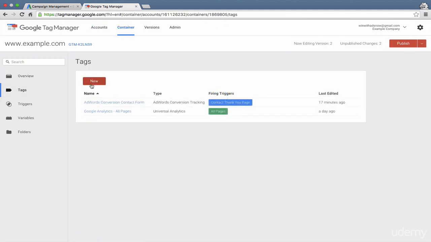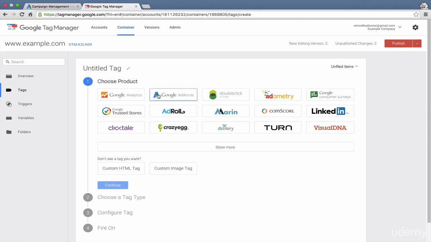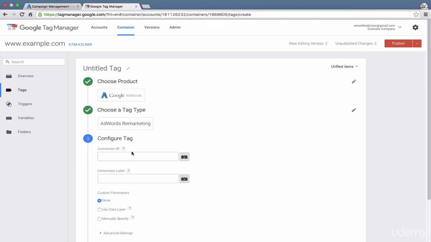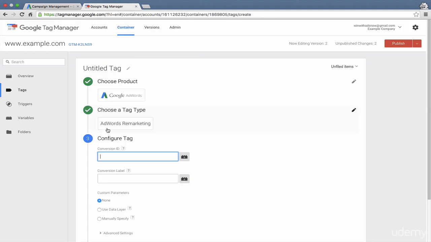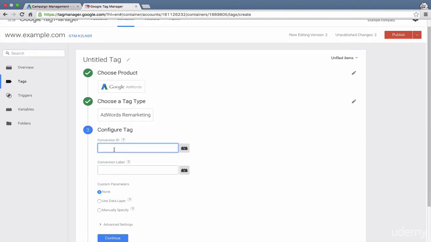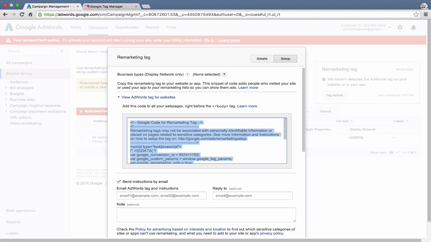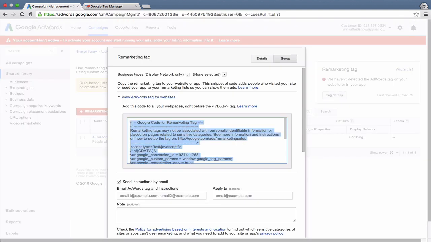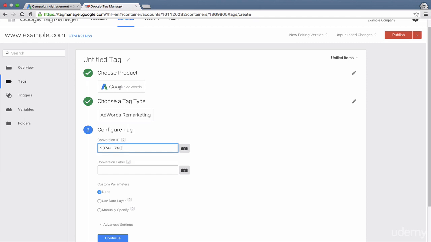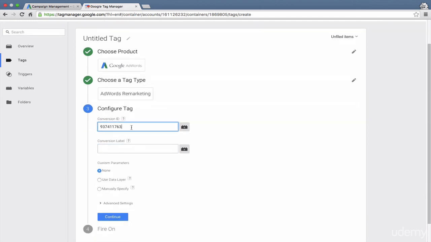Let's create a new tag here and click on Google AdWords, click on AdWords Remarketing. They'll ask for a conversion ID and a conversion label. The conversion ID is right there, and it's actually the same conversion ID as for your AdWords conversion that you might have created, because it's consistent with your account. It's assigned to your account. So I'm just going to put that in here real quick. This is just an example, so it doesn't really matter if it's exactly right. But anyway, you'd put your conversion ID there.